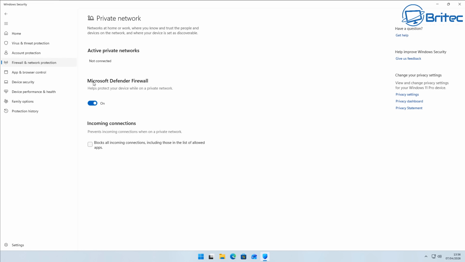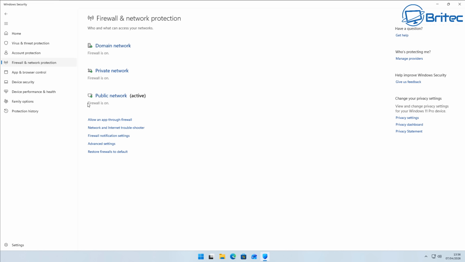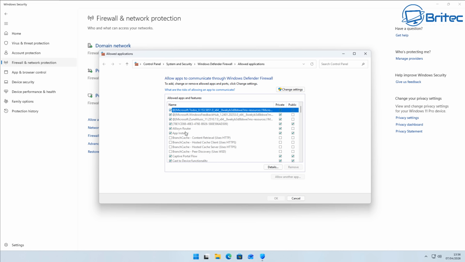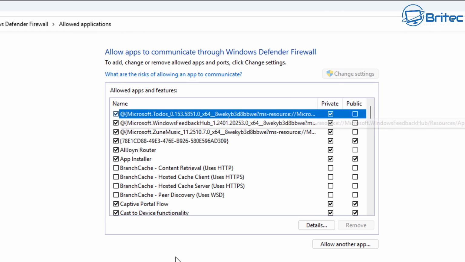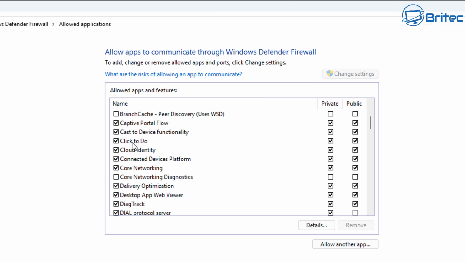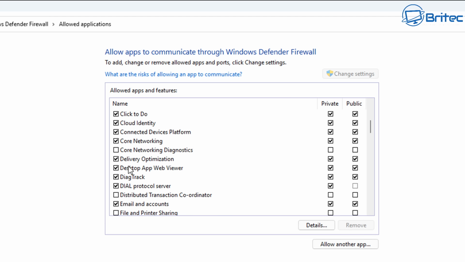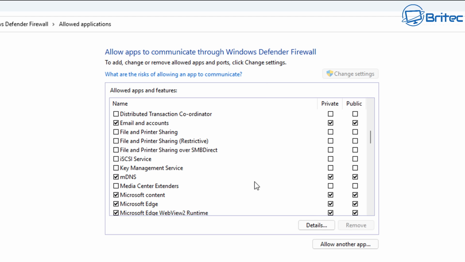And we'll go into here. We can see these settings are still turned off as they should be. And looking inside here, let me just have a quick look. I can already see we do have Microsoft To-Dos inside here. And we also have Zoom Music, Microsoft Windows Feedback Hub is still there, Cloud Identity, Click to Do. And a lot of that sort of stuff is still, DiagTrack is still turned on.